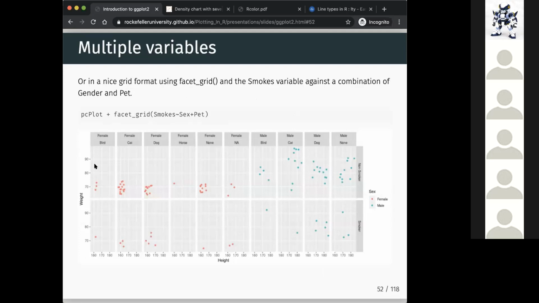And here we have a similar situation, where we're saying we want to split by smokes on the row way, and sex and pet on the column. Okay, so faceting really can help. It's a nice way of trying to aid your interpretation of what's happening with your data.